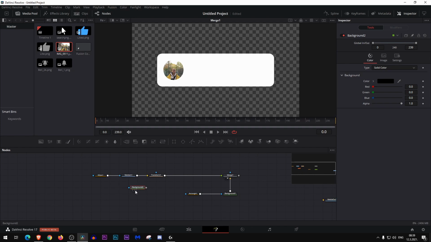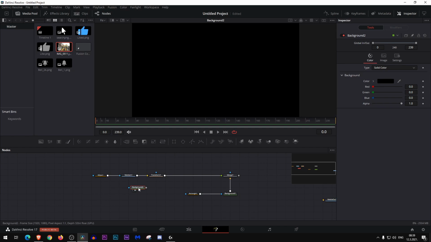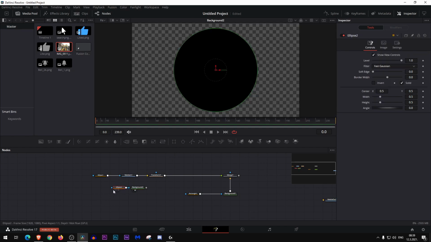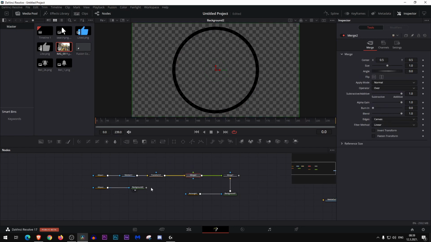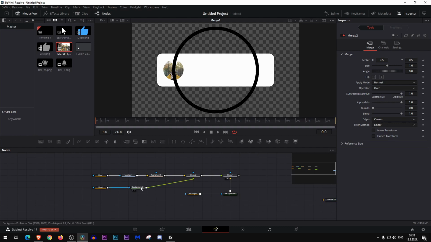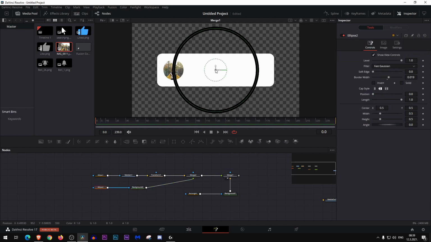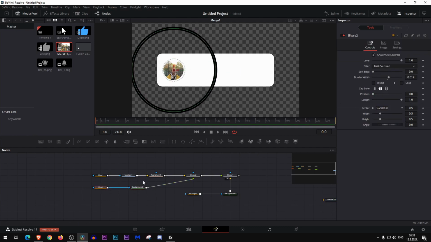Again, let's move it to our primary viewer. Add ellipse mask to it. Uncheck this solid box here and go increase this border width a little bit. Now let's add a merge node between this transform one and merge one, and now we have it. So let's move our ellipse mask here.